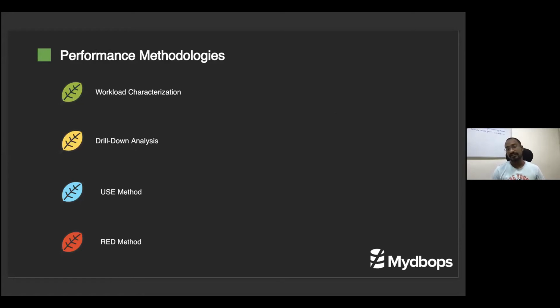Workload characterization method, drill down analysis method, USE method, and RED method. You can ask, Manoj, why do I need to use a methodology? You're right to ask. Methodologies always narrow down your work and pinpoint the problem. You have steps to follow, so you cannot be diverted by other things. Methodology is always a good thing for problem solving, because you can narrow down and be very focused. That is the important point of using methodologies in problem-solving skills.